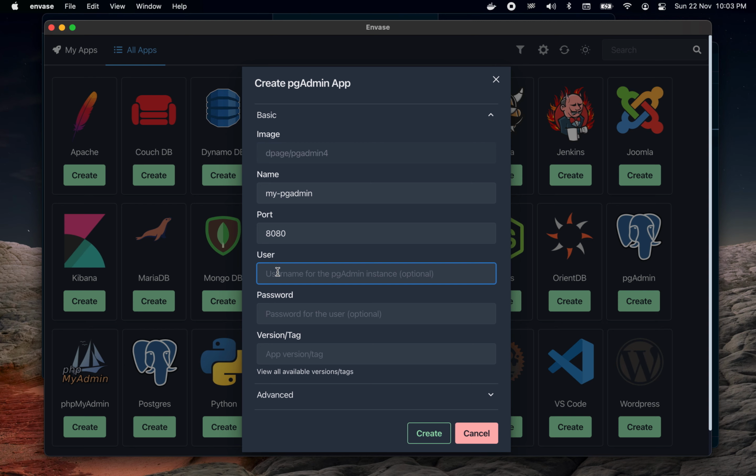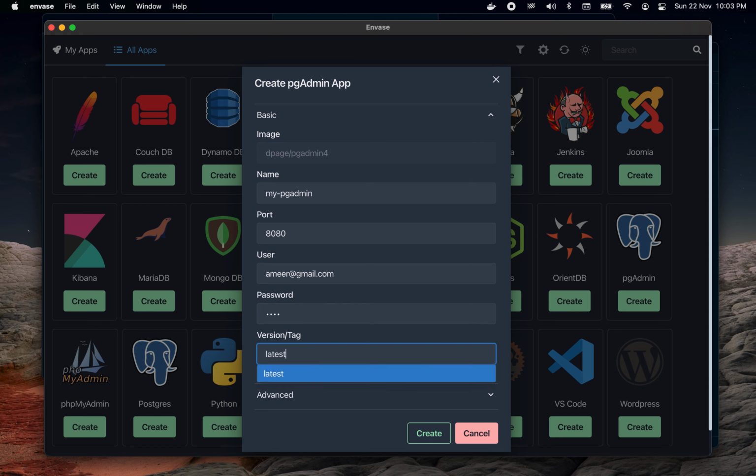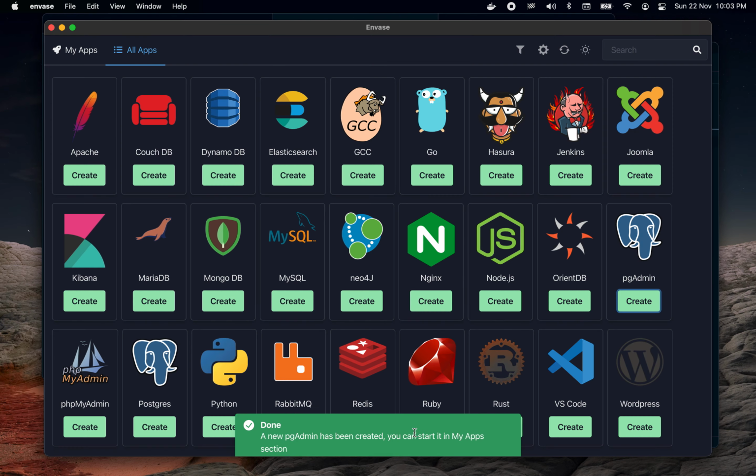Now I'm gonna give a username and password to secure my pgAdmin from others. So I can use this username and password combo to log in to pgAdmin. I'm gonna call it me at gmail.com as a default user, and I'll keep the password as simple as just test, right? Now I'm gonna choose a version. I'm gonna choose the latest version of pgAdmin. Again, you can use this link to see all the possible versions that you can use. Let me click on create.